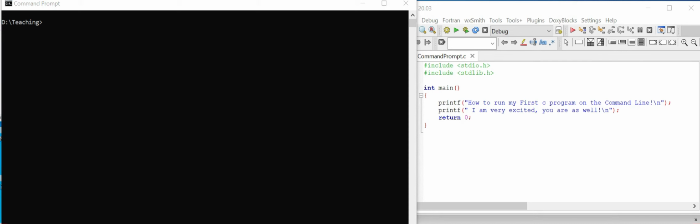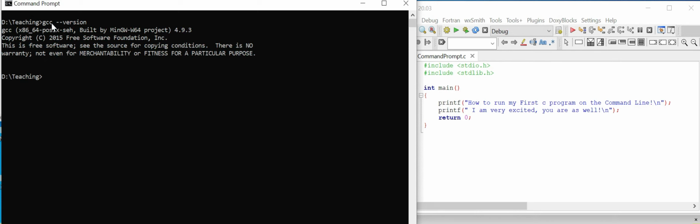I want to show you how to run your C program on the command prompt. So the first thing you have to do is to check whether you have your C compiler on your computer. Now to check that, you just have to write gcc --version. Now I have a C compiler on my computer, so I don't get any error message.